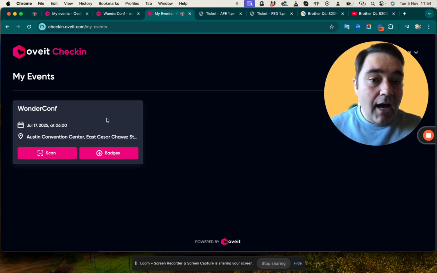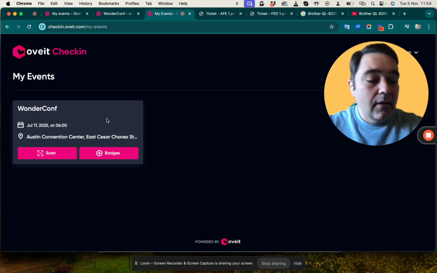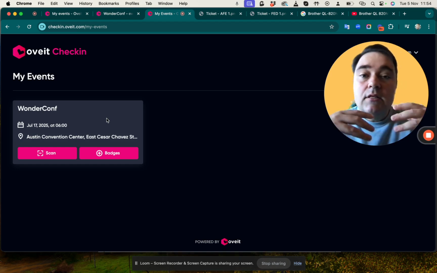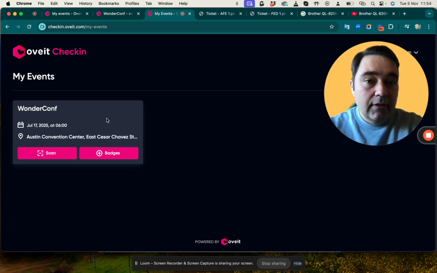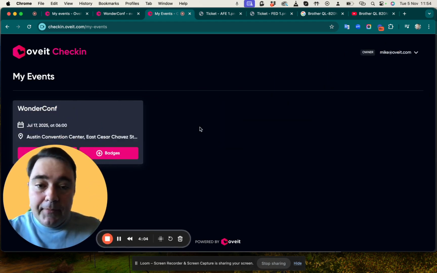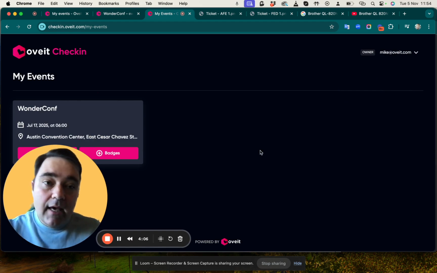But let's just see how this works on a mobile device, because the Ovid badges are created with a connection between a mobile device, such as a smartphone or a tablet, and a wireless Bluetooth printer in mind, just so you can have the best kind of experience scanning and printing the badges wirelessly.